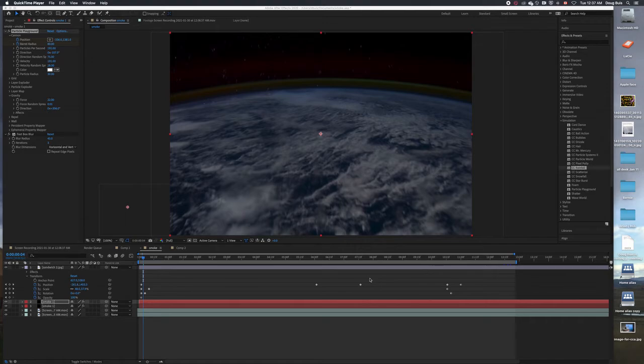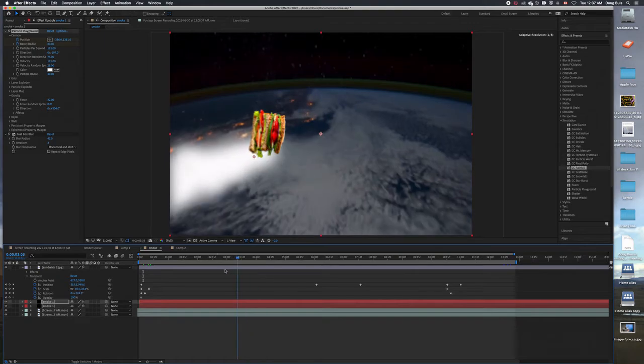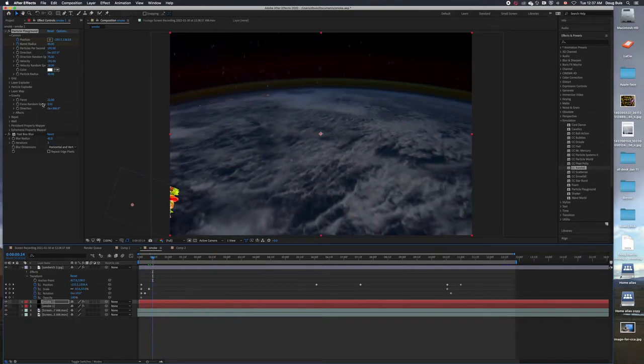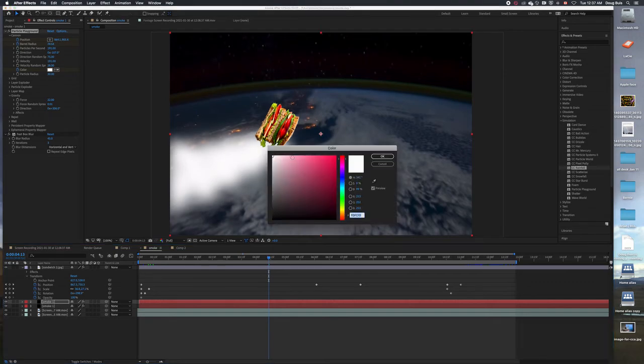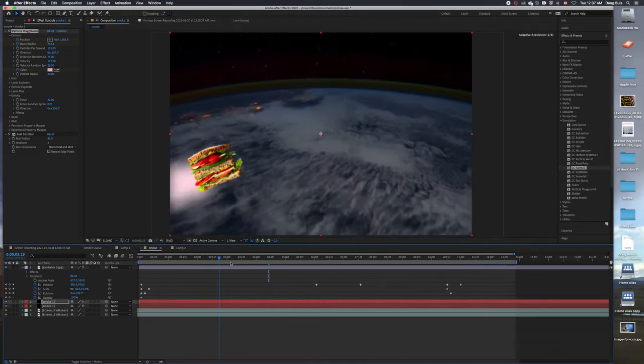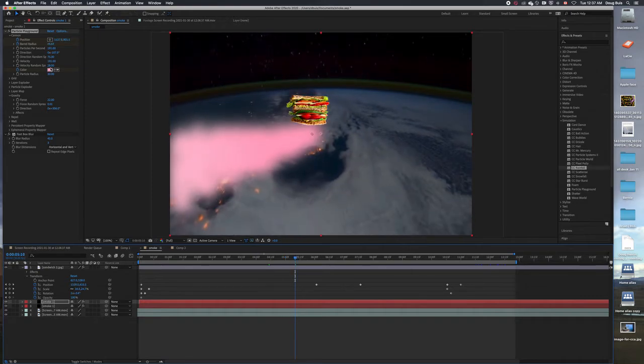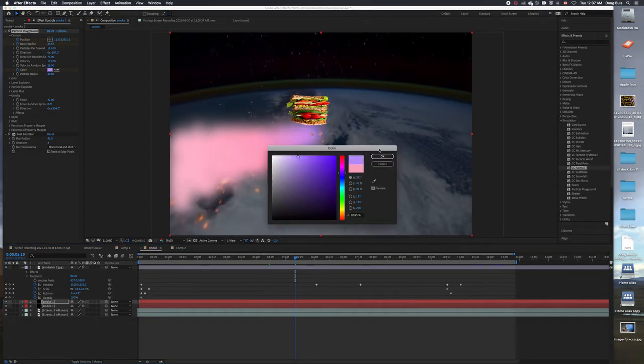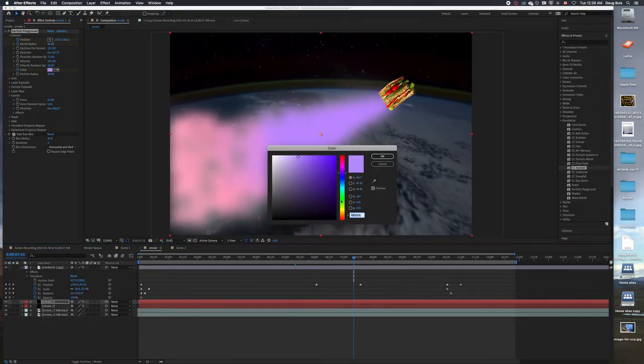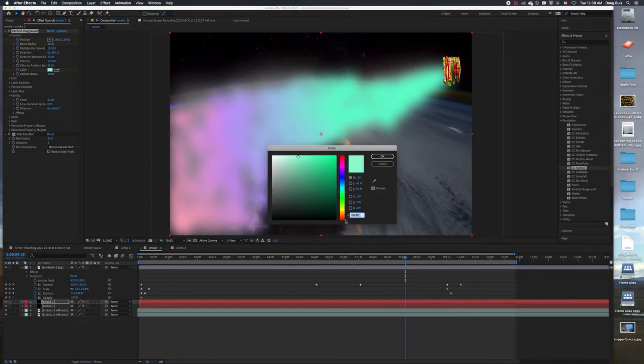One thing you can do with color is change it as the sandwich flies along, and you can have it move through different colors. So what you need to do is put a keyframe there, and then you could change it perhaps to pink. It starts off as white, and then perhaps to purple, and then maybe to green, and then to orange.